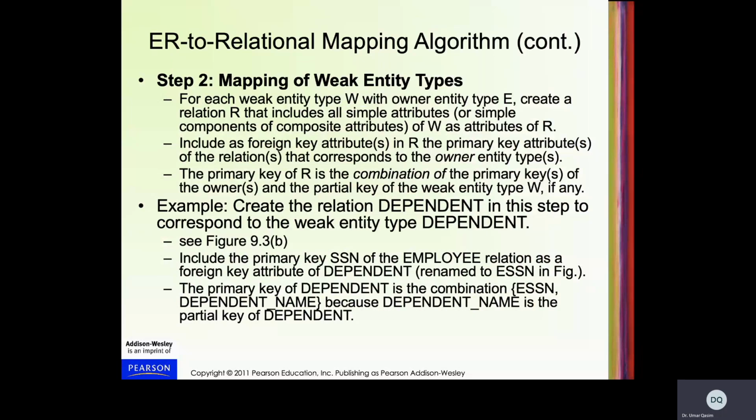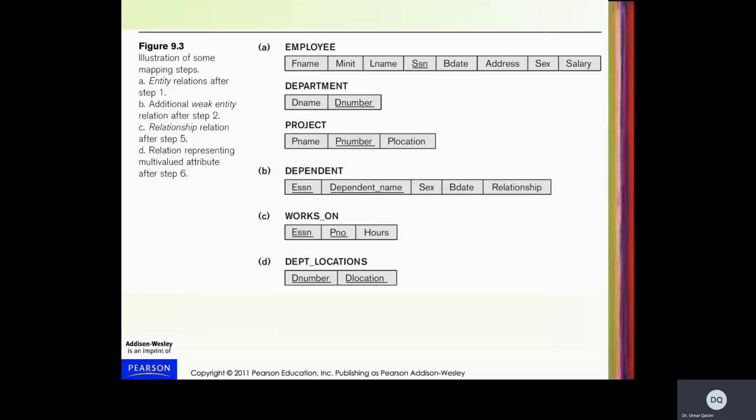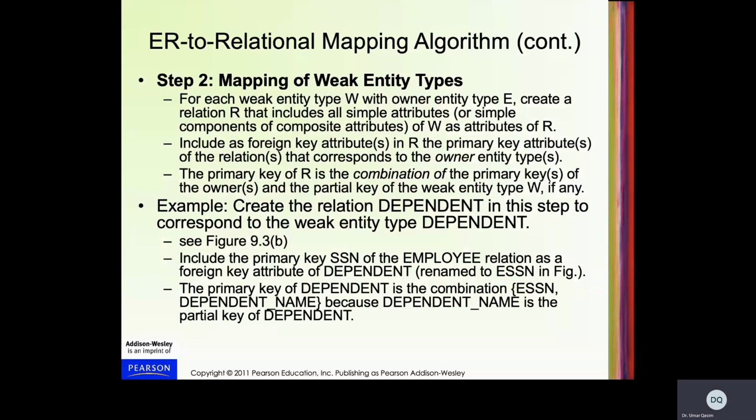So creating this relation, dependent, is basically the step which corresponds to the weak entity type dependent. In this dependent table, we will have the primary key, which is a combination of SSN of the employee and the name of the dependent. So those together become the key for the dependent table. So this is how we map weak entities.